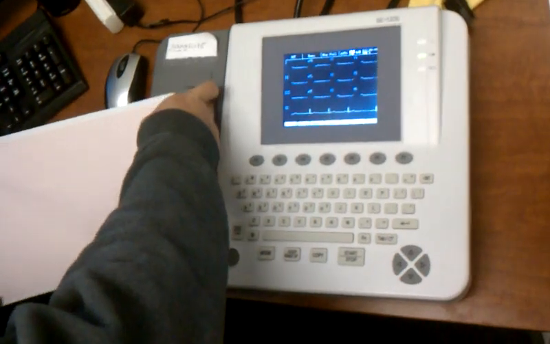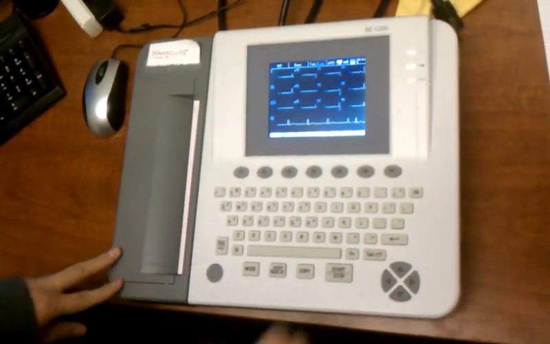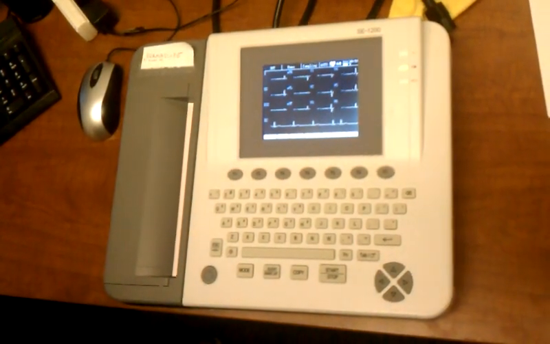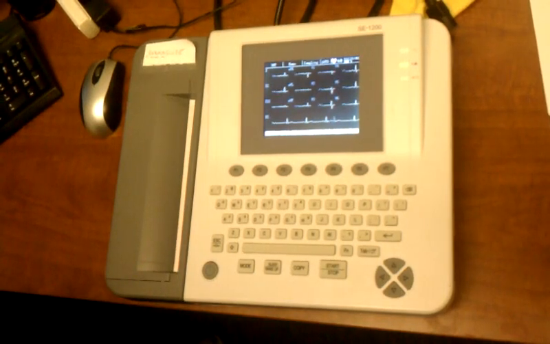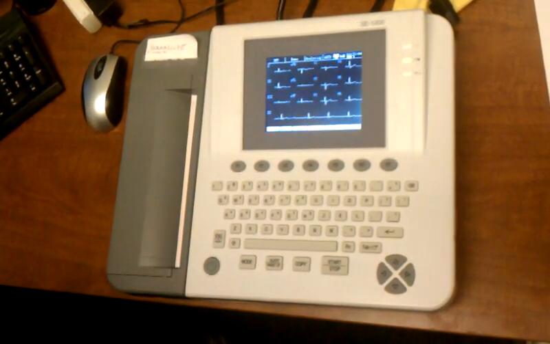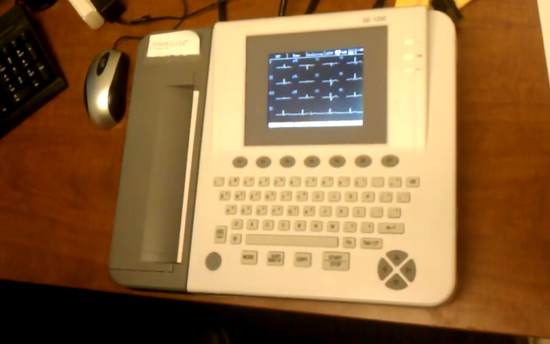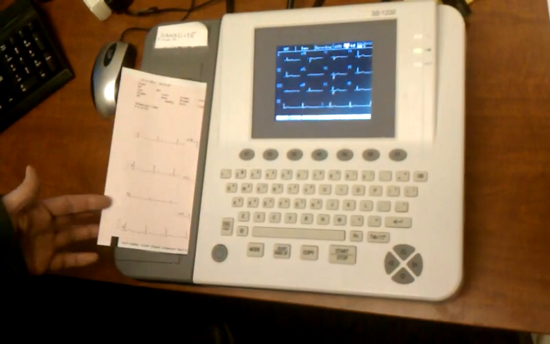And to test the sampling or the print, just hit start when it's in demo mode. And it gives you the printout.